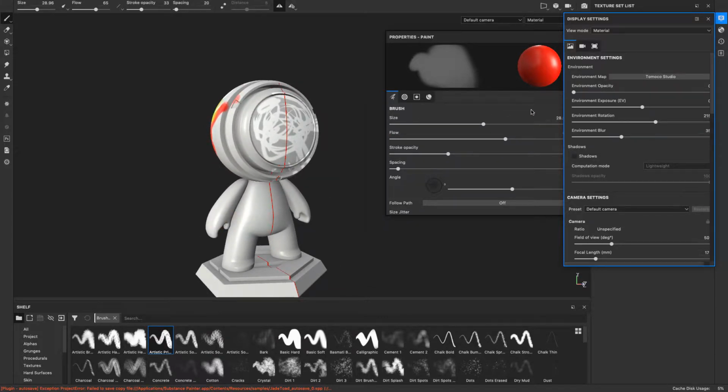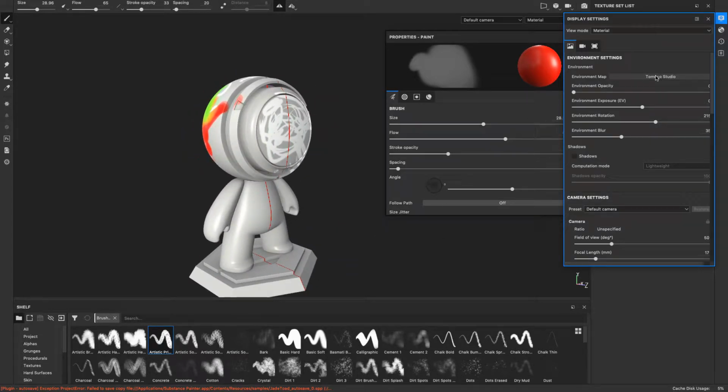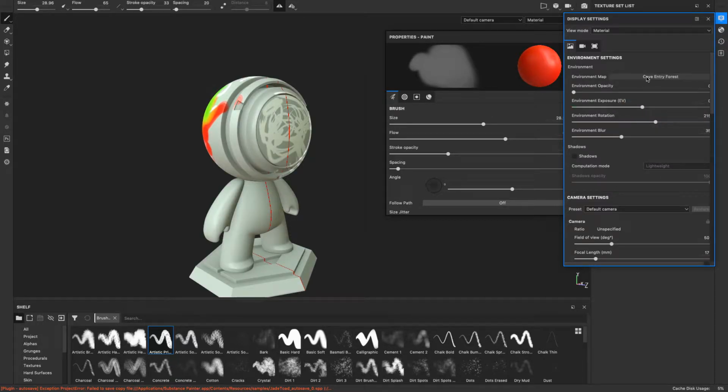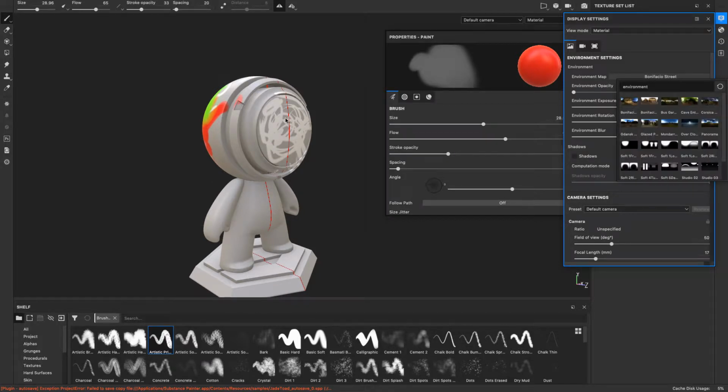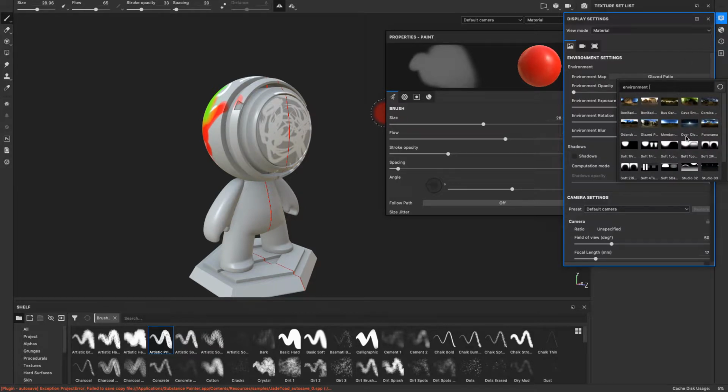First of all, there are different environments here. If you go to display settings, the screen symbol here, you can change the environment map up here. The first one, mine says Tomoko Studio. And these change the environment where the model is. So display settings and environment map.